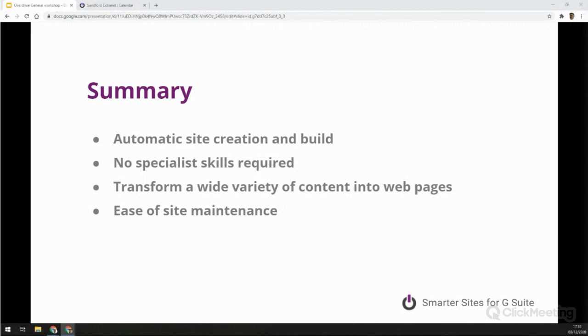And pages can be easily updated or maintained by editing the original file, either from the site itself or from Drive. This sync between Overdrive and the source location enables the site to be automatically updated when content changes at either end.